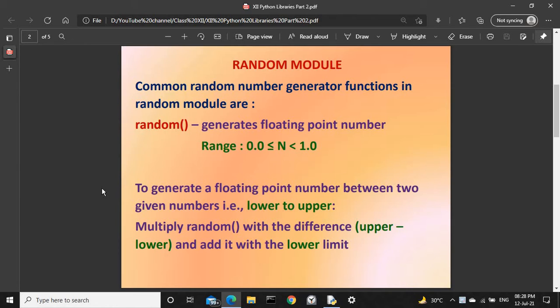Some common random generator functions in this module are random(). This generates a floating point number between 0.0 and 1.0. Remember, the lower limit will be included, but the upper limit will not be included. Let us see how it works.